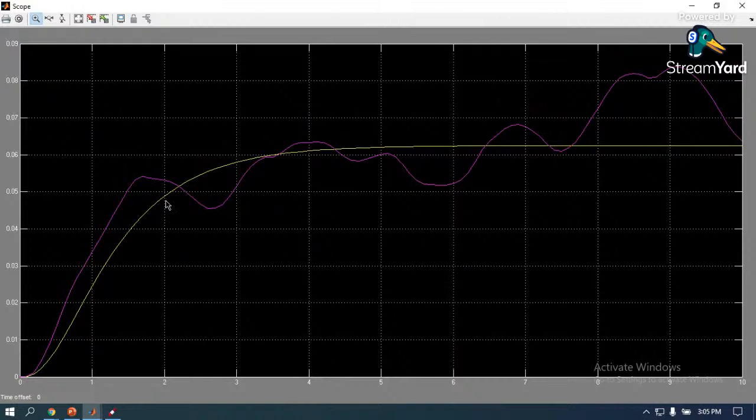White is without noise, and this pink color is with noise, you can see. But the PID controller must reject such kind of noise.